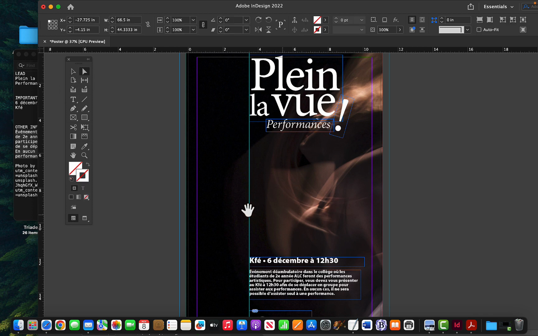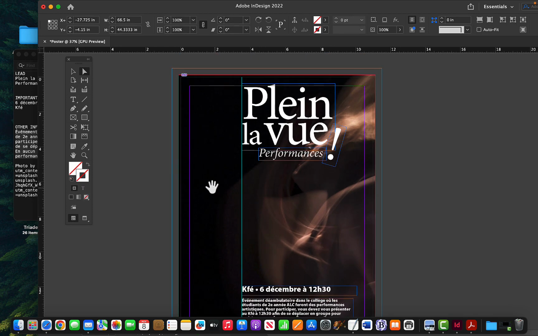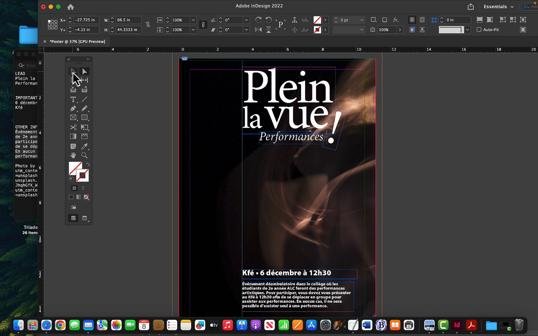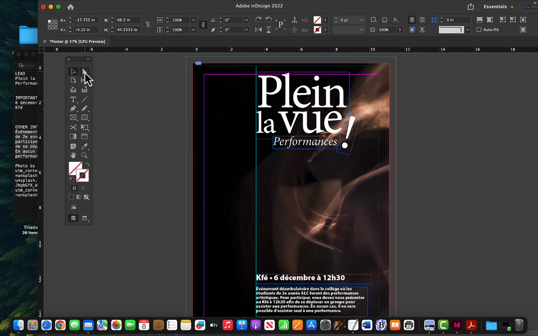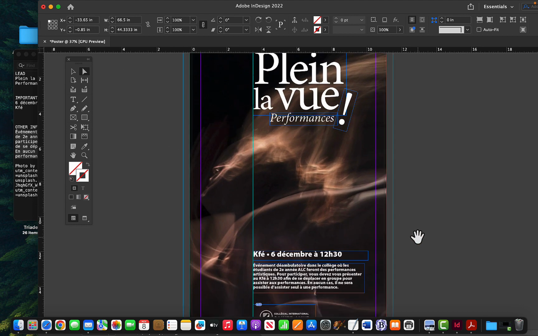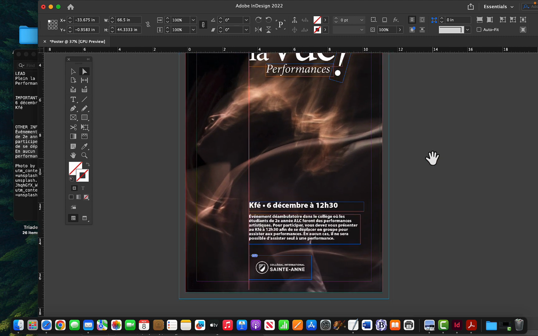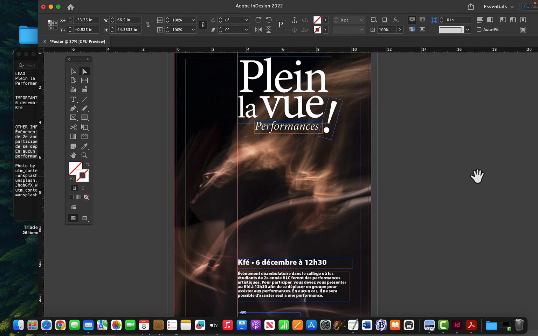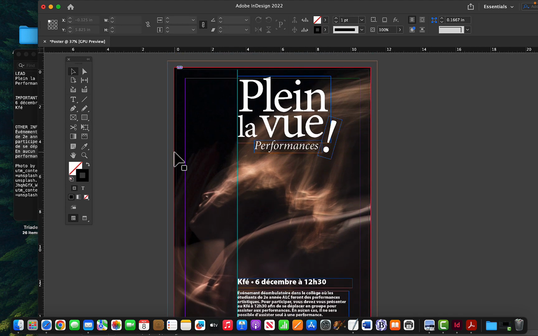It's a matter of perhaps moving the picture around a little bit. So I'm going to click here on the picture using my direct selection tool. And I'm going to try and see if I can find something that looks interesting. I think that's not bad, actually. See? I'm just trying things out now.